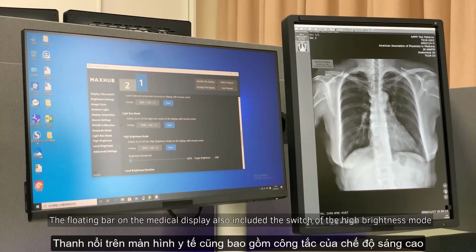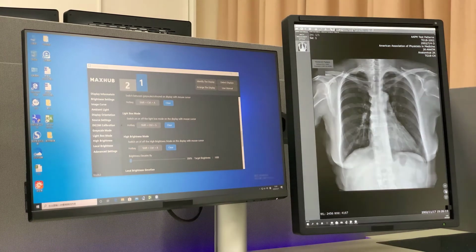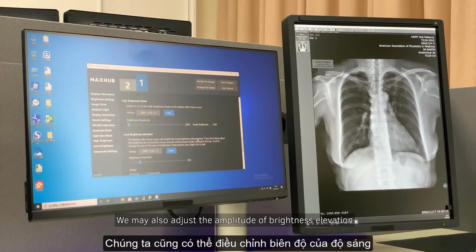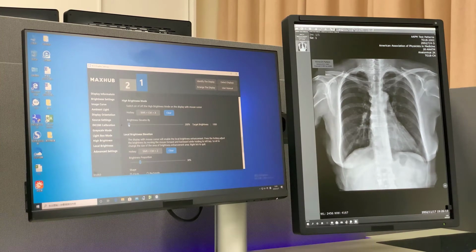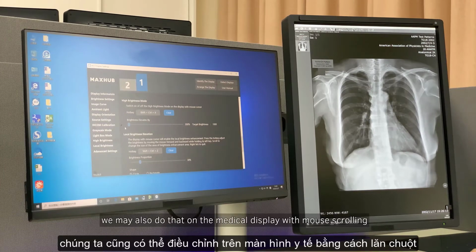The floating bar on the medical display also includes the switch for high brightness mode. We may also adjust the amplitude of brightness elevation. We may also do that on the medical display with mouse scrolling.